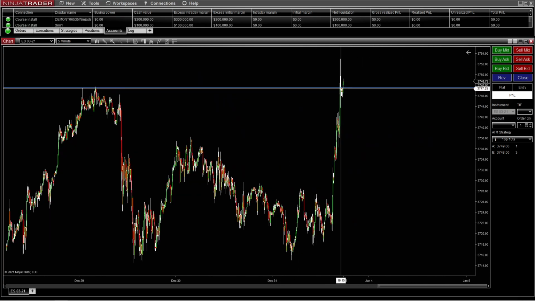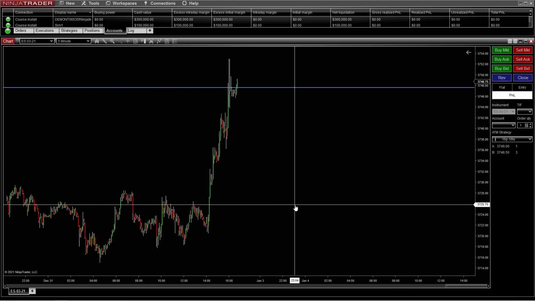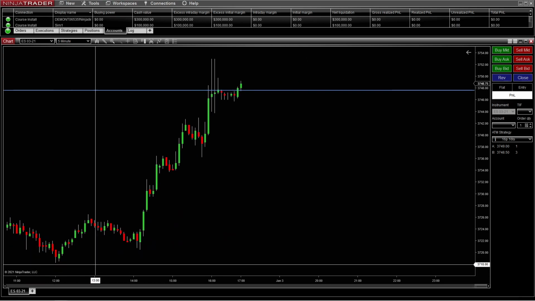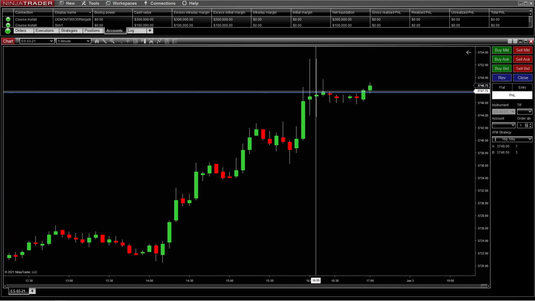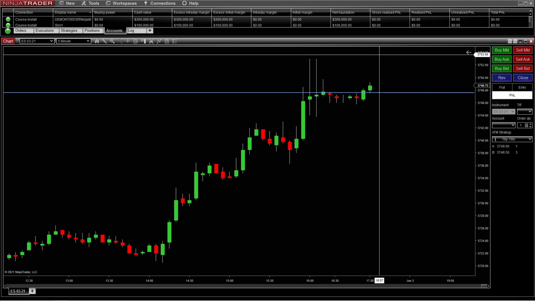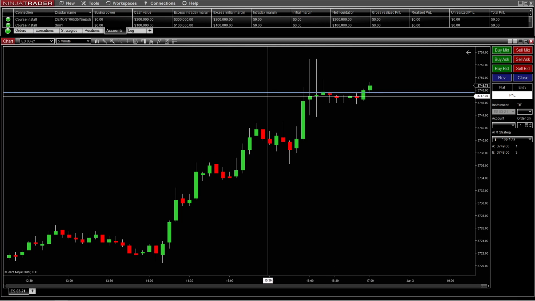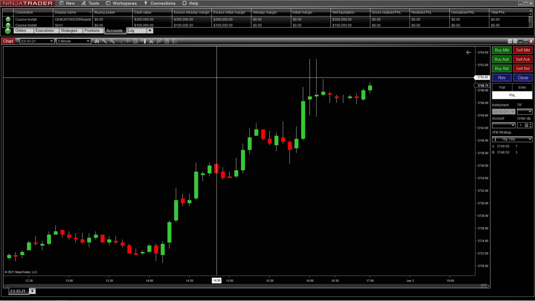Well, we know that on Thursday it went right across the top, but we popped out of it. So there's a good chance that we may go ahead and keep on going with this. So that's what I use a horizontal for. It's just finding support and resistance lines.